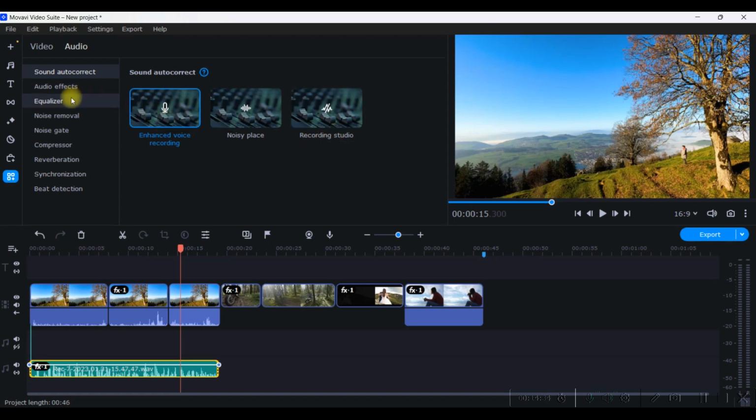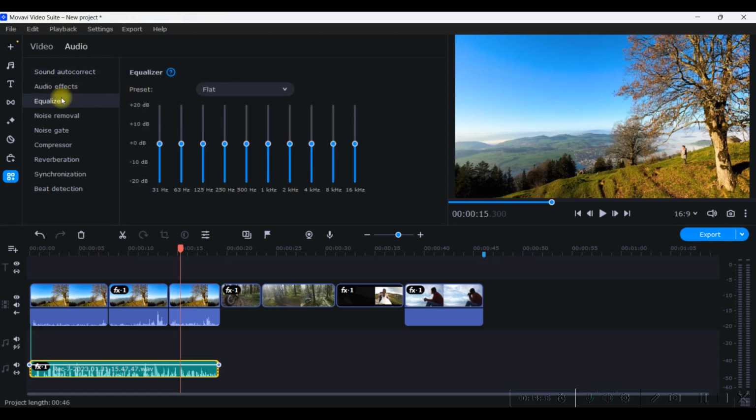Another thing which I preferably do for my voiceover is I go to equalizer. It ideally remains in flat. I change it to voice enhancement, which automatically increases the hertz and the dB percentage, which makes the audio sound much more ear soothing and enhanced. So that's pretty much about editing your sound. So let's move ahead to the next part.